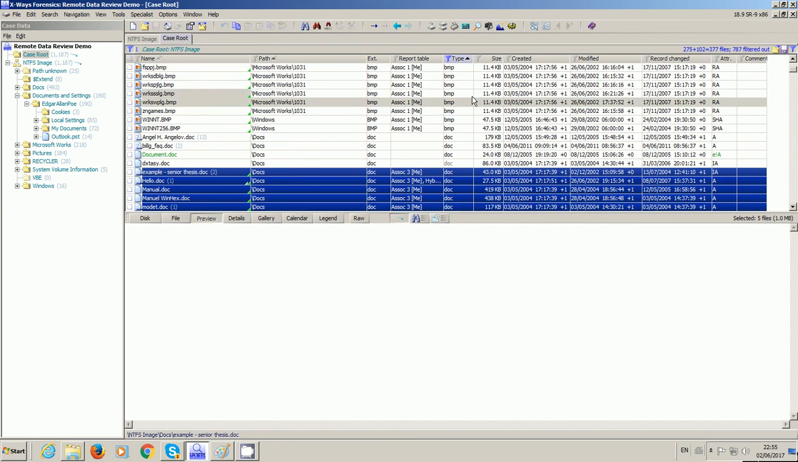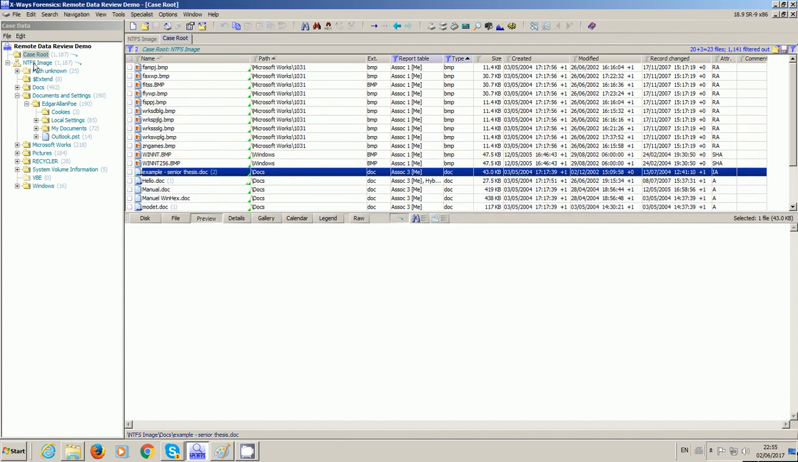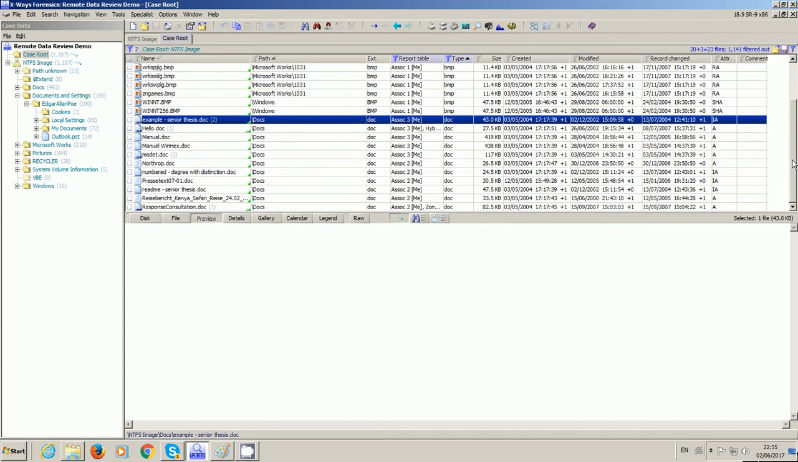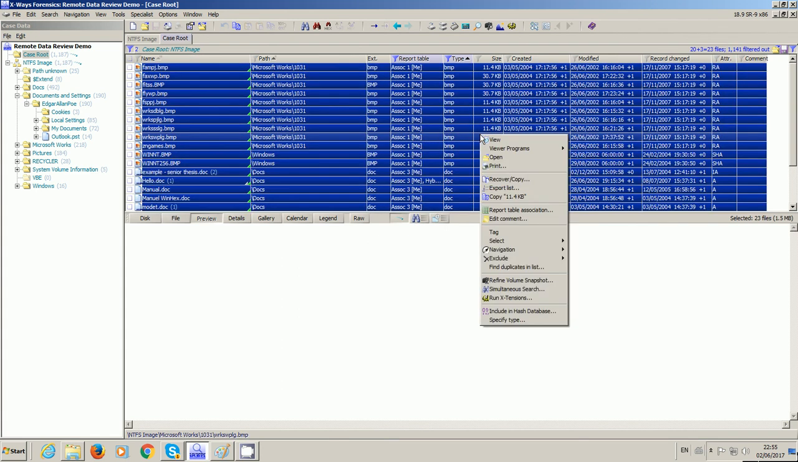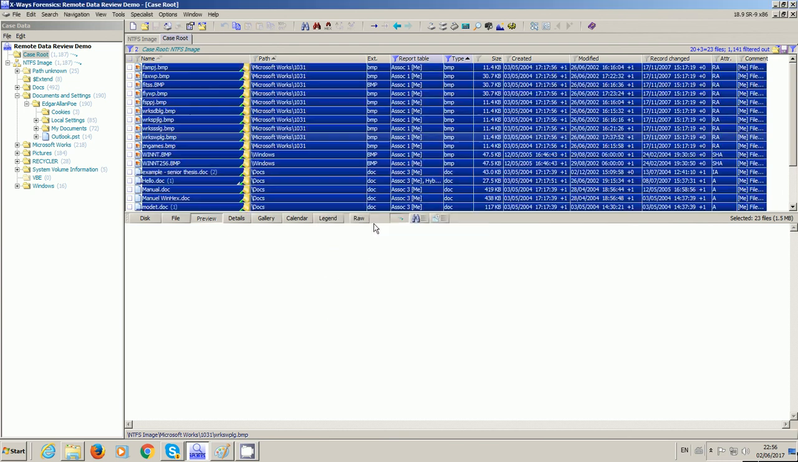Okay, now I'm just going to filter by my report tables and go show me everything, again from case root, remember, so it's listing the files that I've just bookmarked, and I'm going to comment all of them. So highlight all, right click, edit comment, and I'm going to put files that met the type criteria A for your review. Ted. Okay, so I apply it to all 23, so now I've got comments in there.